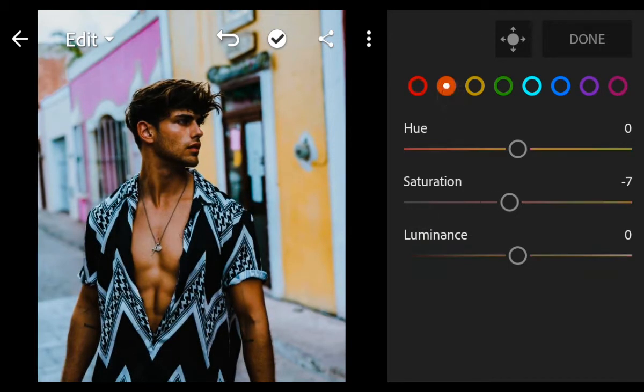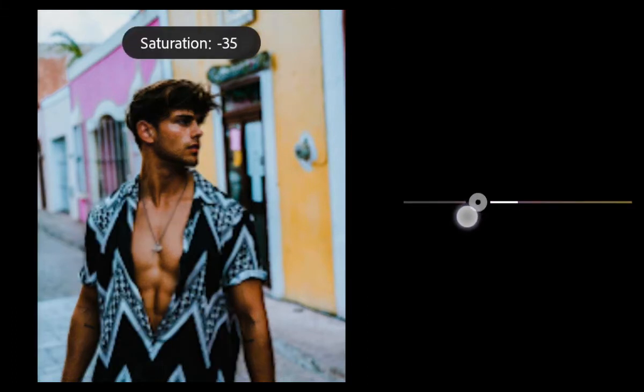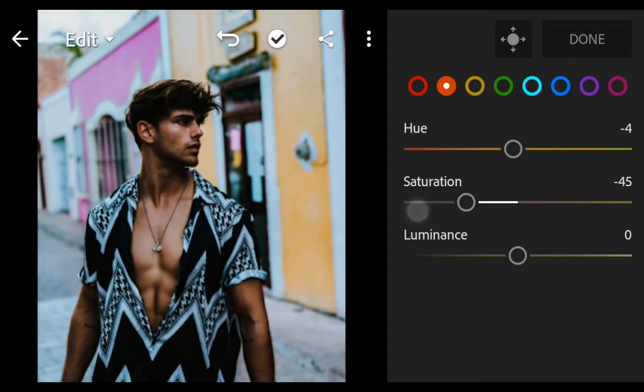Next go to orange. Hue -4. And -45 for saturation. And luminance -20.